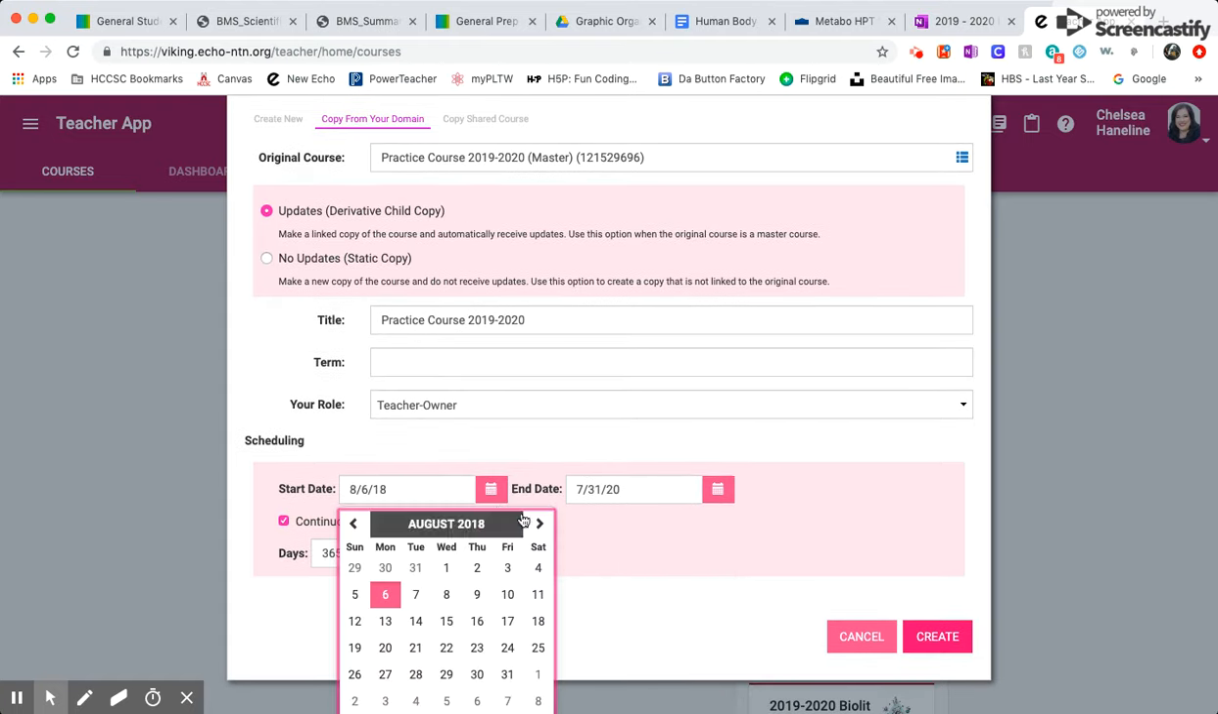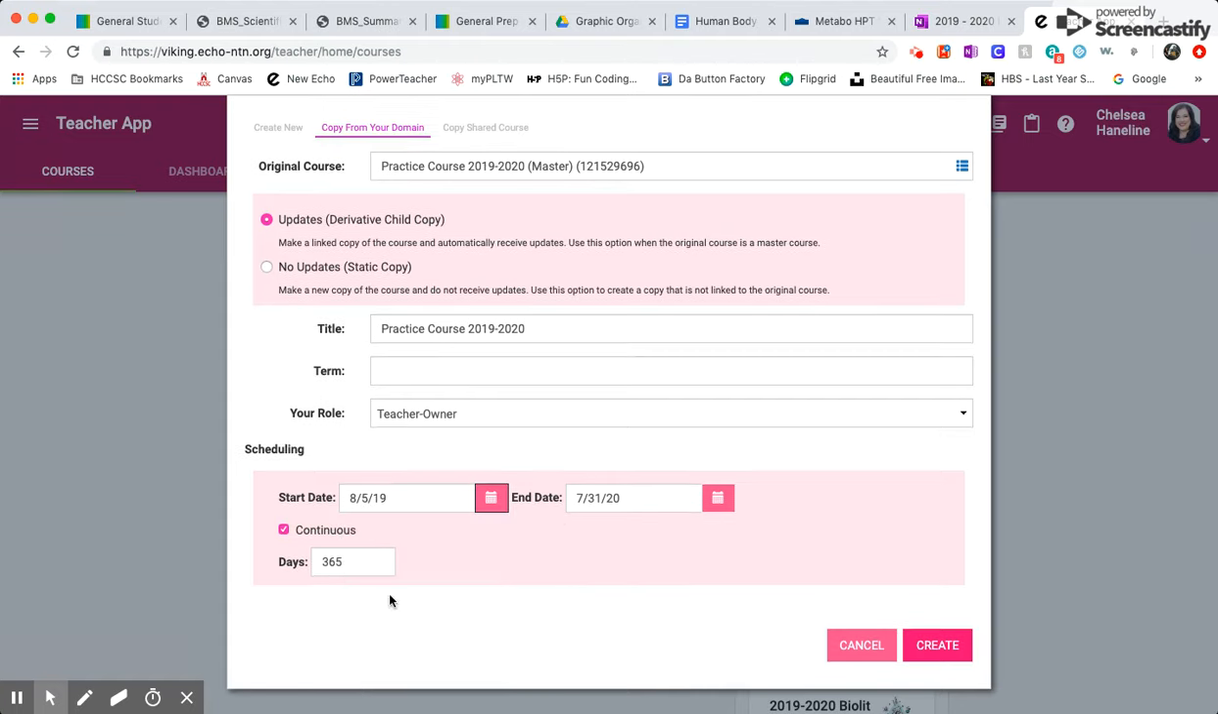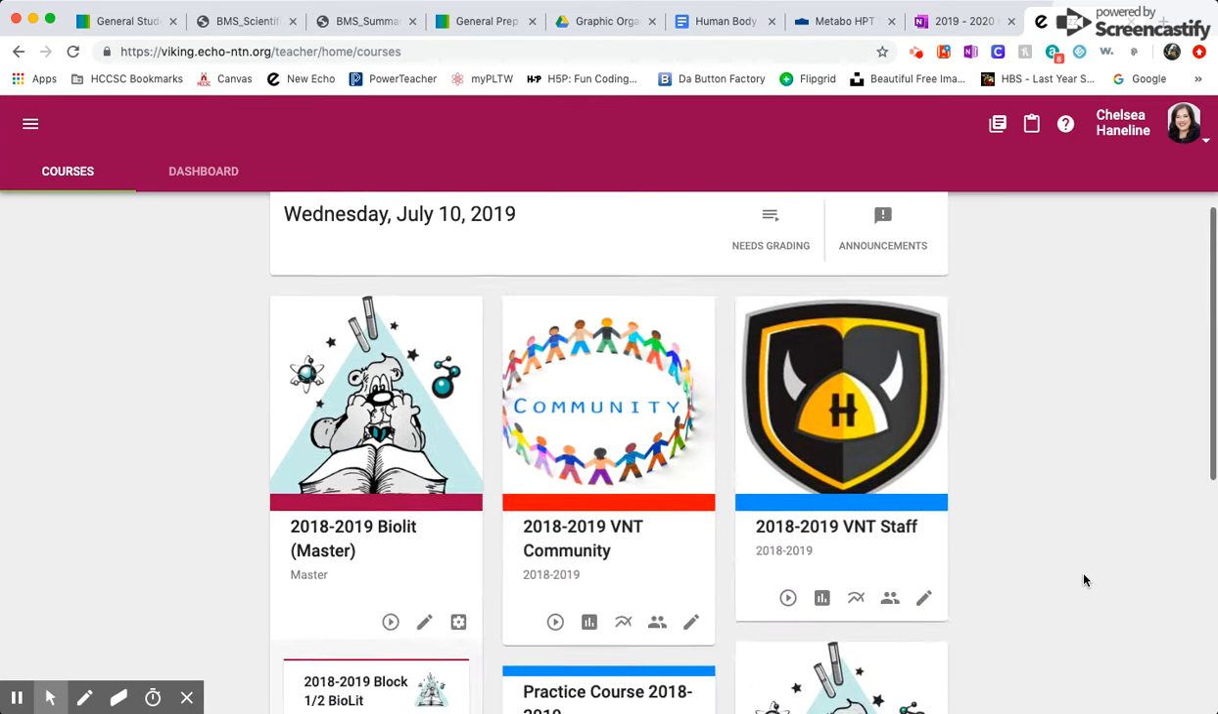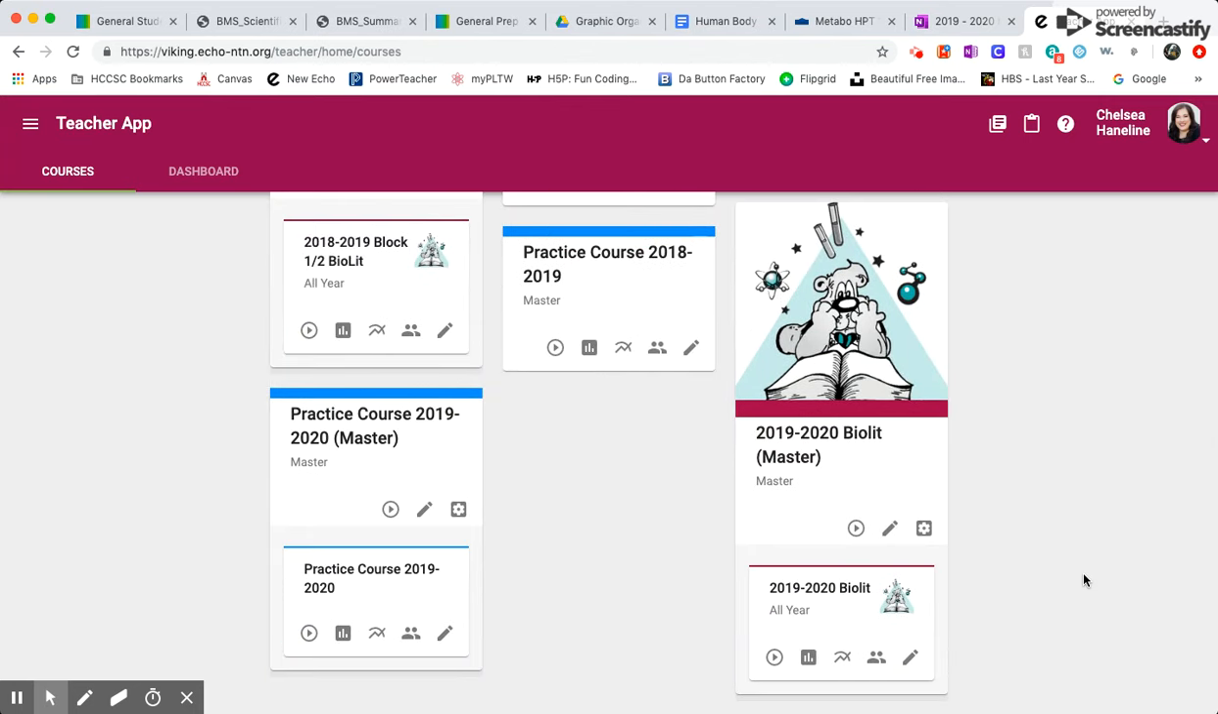July, and this one to August 5th. Okay, and then we're going to create this. And if you did it correctly, it should show up connected to the one above it. So if you had a specific period, then you could have titled that. You could have titled this one period 1, period 2, whatever period you have.